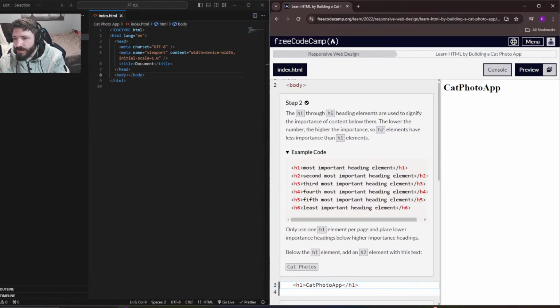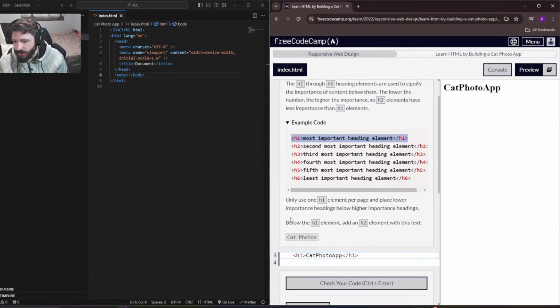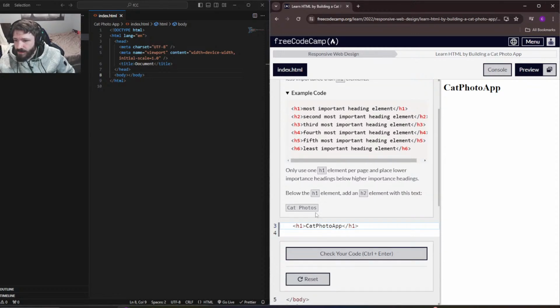H1 through H6 headings. Yeah, so 6 different sizes, 1 being the biggest, 6 being the smallest. You only ever want to have 1 of the H1 element, you know that. Yeah, only use 1, because that's like the main heading. Everything else is just smaller headings, different sections. Cat photos.